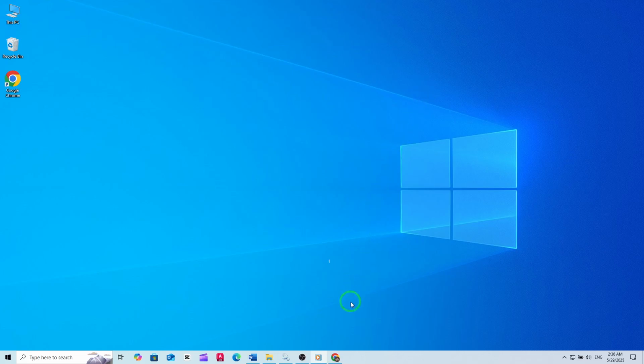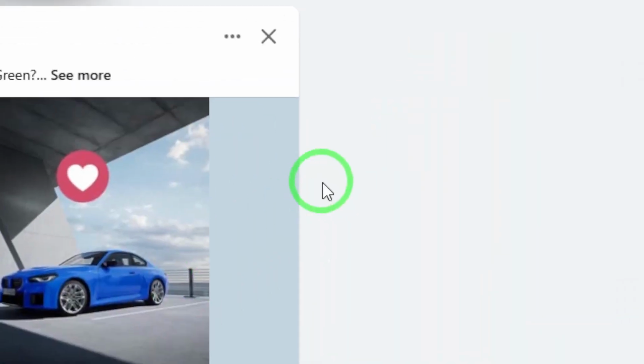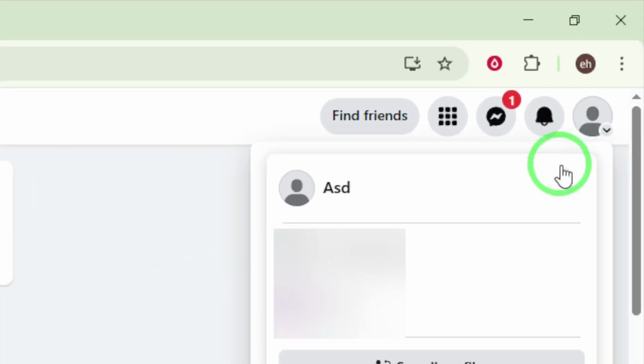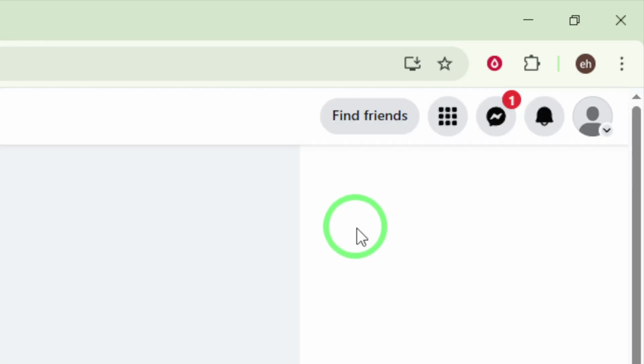First, open your preferred web browser and head over to facebook.com. Make sure you're logged into your account. Once you're on the home page, look at the top right corner of the screen. You'll see your profile photo. Go ahead and click on it. A drop-down menu will appear. From here, select the page you want to manage by clicking on its name. This will take you directly to your Facebook page.